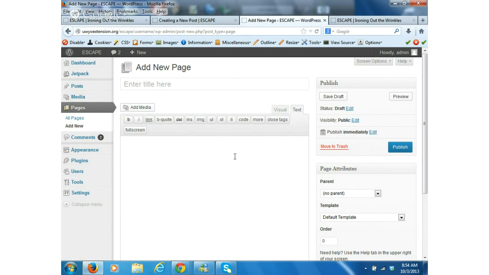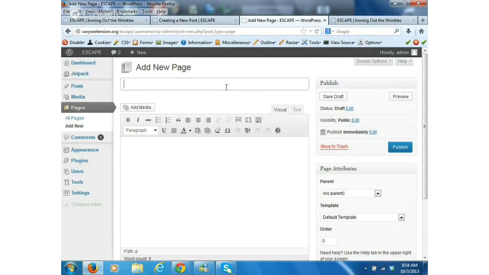Do you want me to talk to you about tables right now, or do you want me to do that after we do a page? Okay, because for the table, I'm going to give you some code to do it. Okay, so we're on our page. We're basically going to do the same thing we did before. Let's go ahead and start with the title this time.